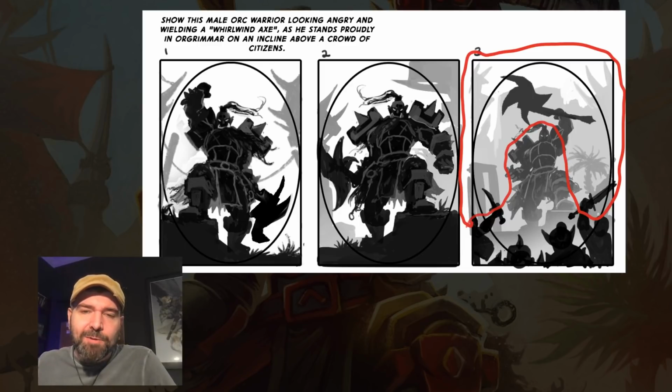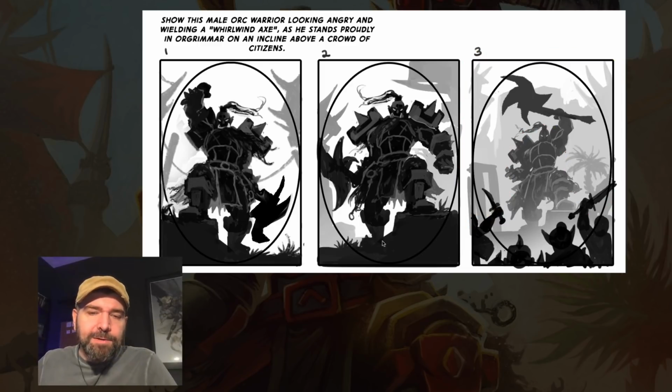And if we look at all that reference for Orgrimmar, it's really just going to be the shapes of the buildings. Here, the thing that's missing is we don't have this crowd, so I think that that's part of what really is going to sell this one here.